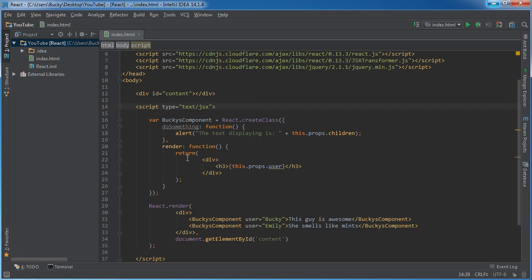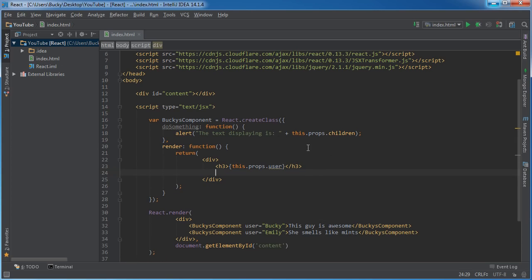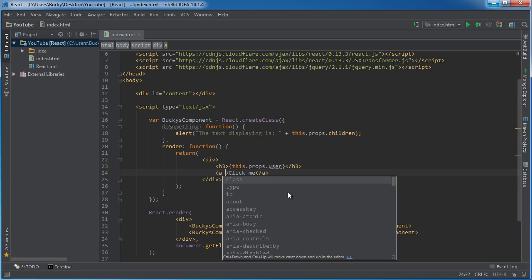So now our component is going to render this. This is what it's going to display, and whenever we call this do something function, it's going to display this alert. But now we actually have to make a link because we're going to say whenever they click this link, that's when we want to call this function. So I'm just going to write A, and let me just write the text in here first. So the link in this component will just say like click me, something like that.